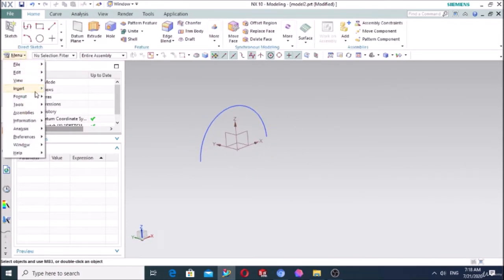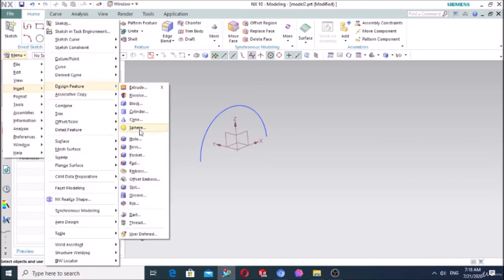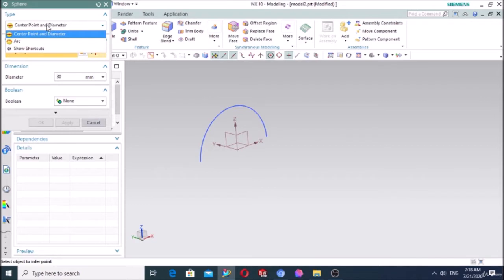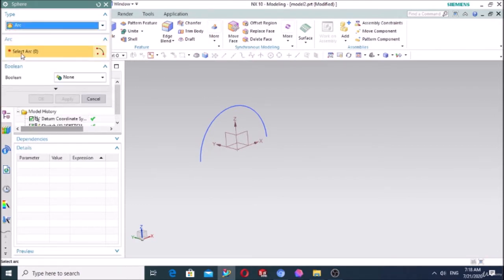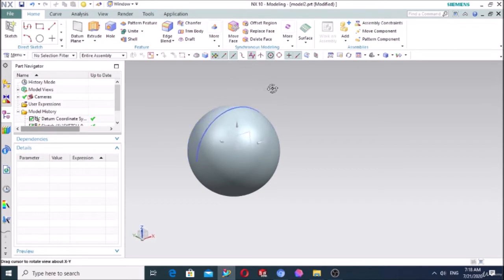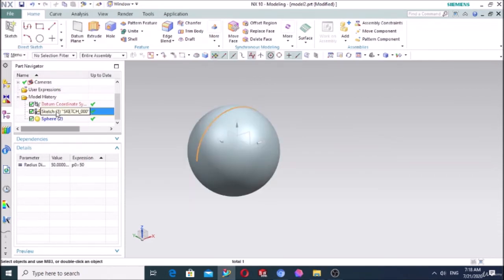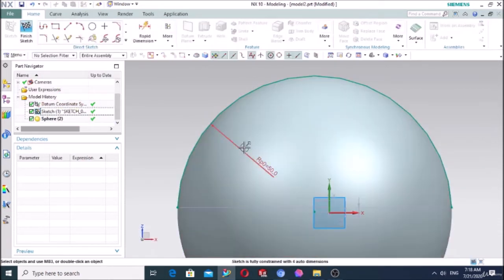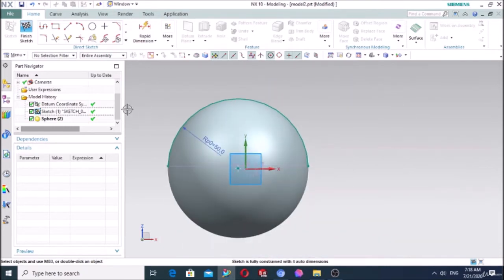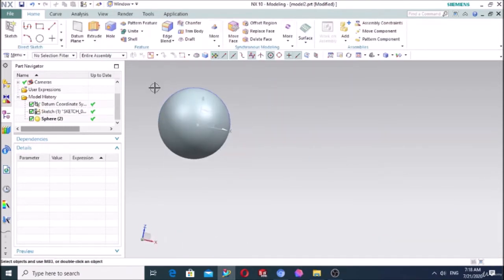Then open the design feature, select the sphere. From here, select the arc sphere. In here, select the arc. You have to select the sketched arc and just press OK. So the sphere is created, and its diameter is 50 millimeters, the diameter of the arc. So this is how to obtain direct features from the design feature command, without using sketch techniques and extrude techniques.